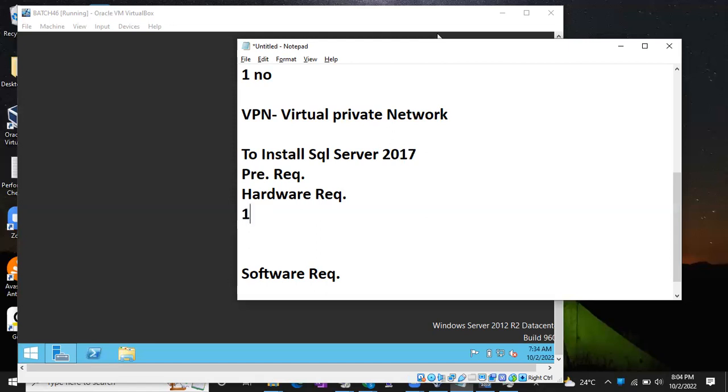So at least 1 GB of RAM should be there. These are minimum configuration values, guys. Don't think we'll create machines with 1 GB or 2 GB in the organization. We'll create big machines. So this is the minimum configuration.